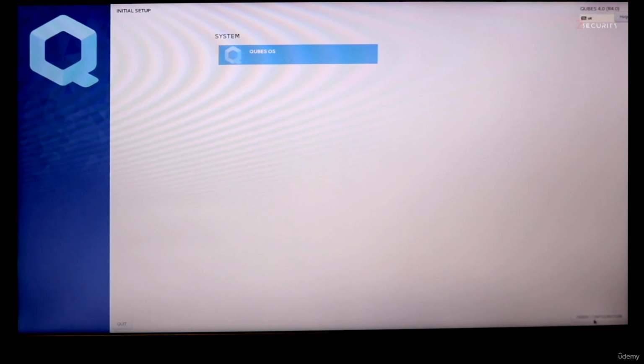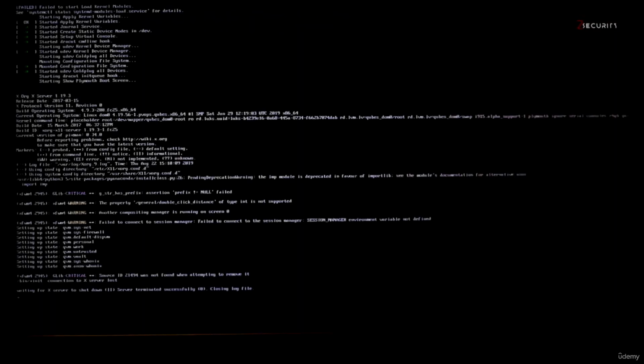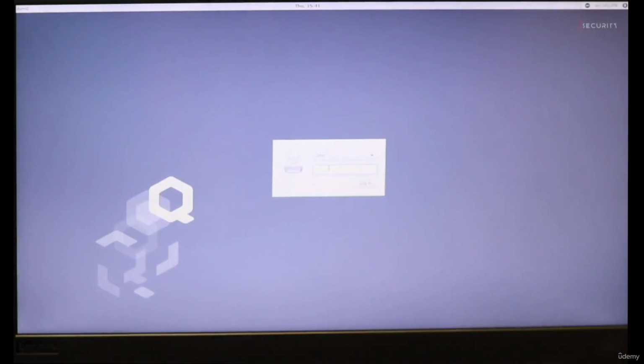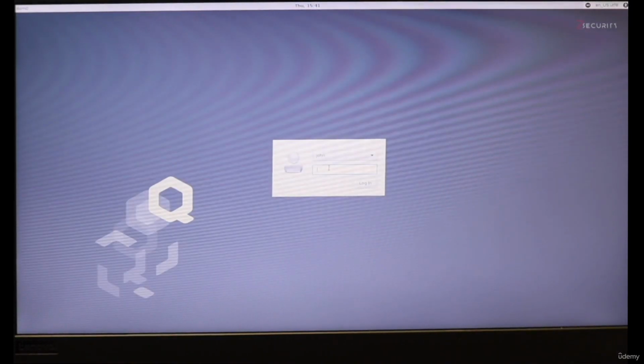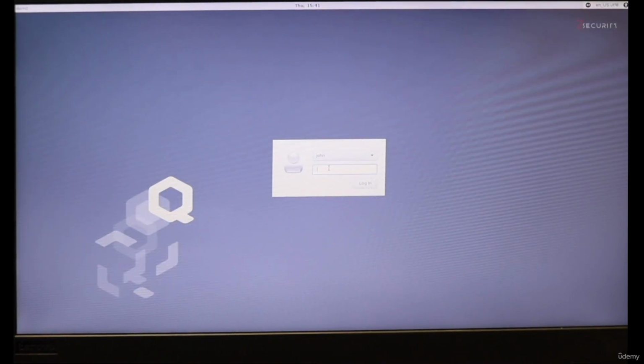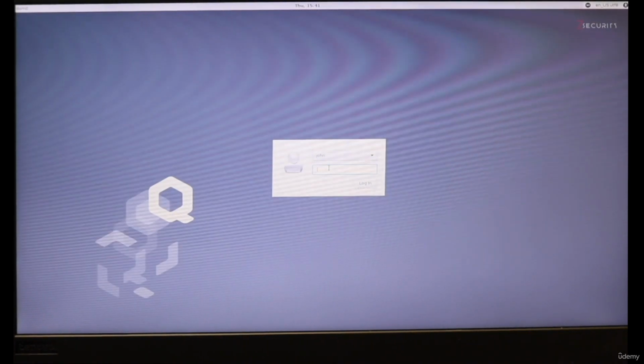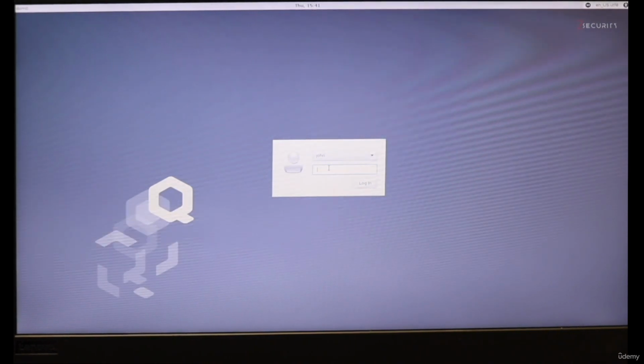So, now everything is done. I'm going to click on Finish Configuration here at the bottom right. And perfect. Now we have the normal login screen for Qubes. So now in the future, all you have to do is connect the second USB stick to the computer that you want to boot Qubes from.